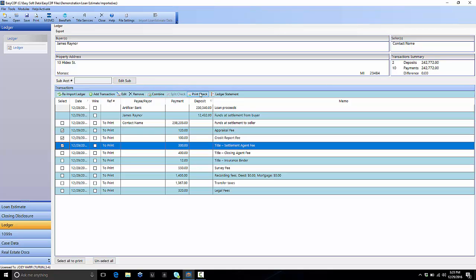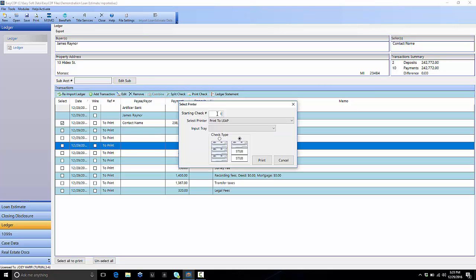You can see print check lights up. And we'll make that starting with check number 1. And from there, I'm good. I've set my check number, made sure I'm using the right printer, and I can either print to a 3-check format or a check stub format. The system does the rest. It organizes everything as it's supposed to, so when I hit print, it goes right to the printer.